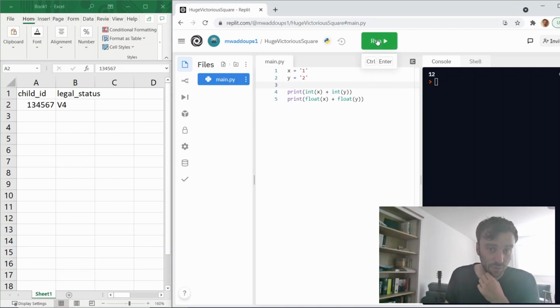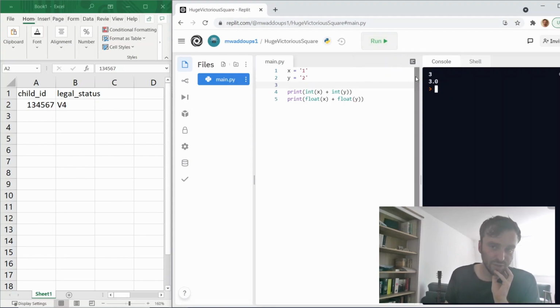So if I run this now, again, you can think about what might happen, but what you'll see is the integer version prints out 3, and the float version prints out 3.0, also to indicate that it's a floating point number rather than an integer.